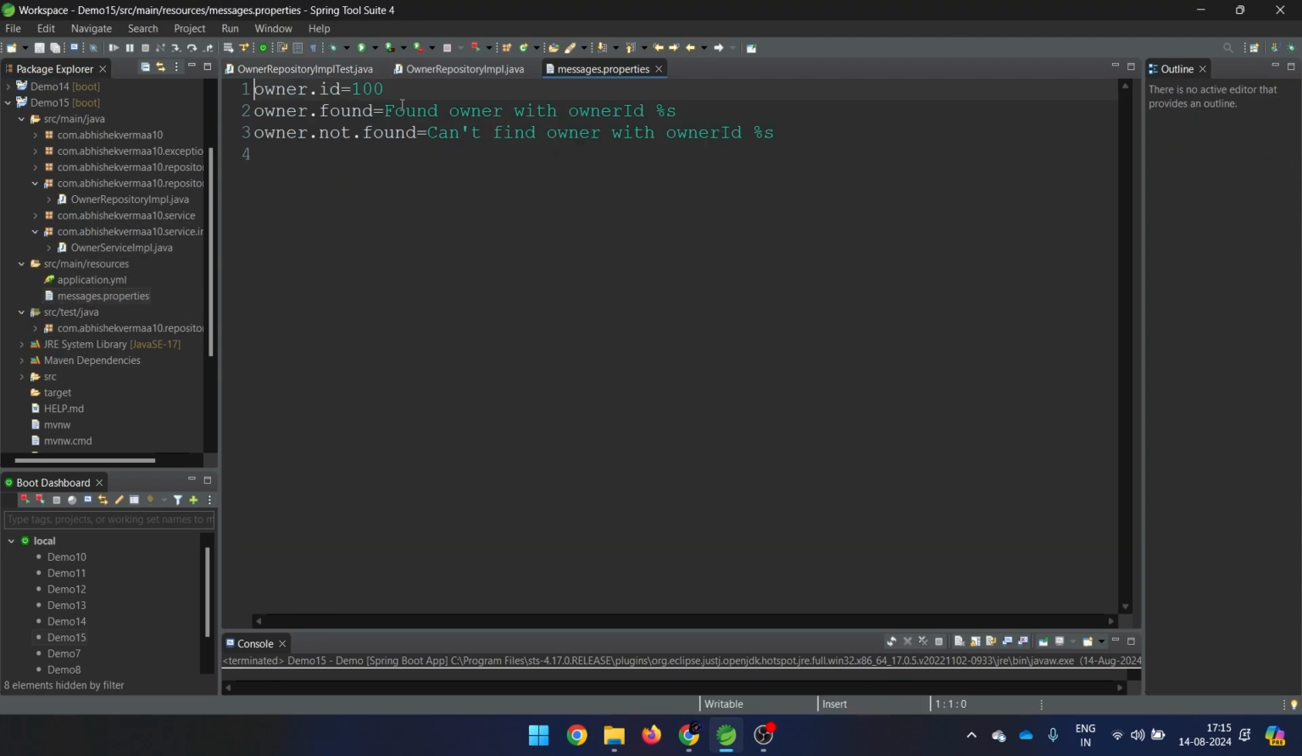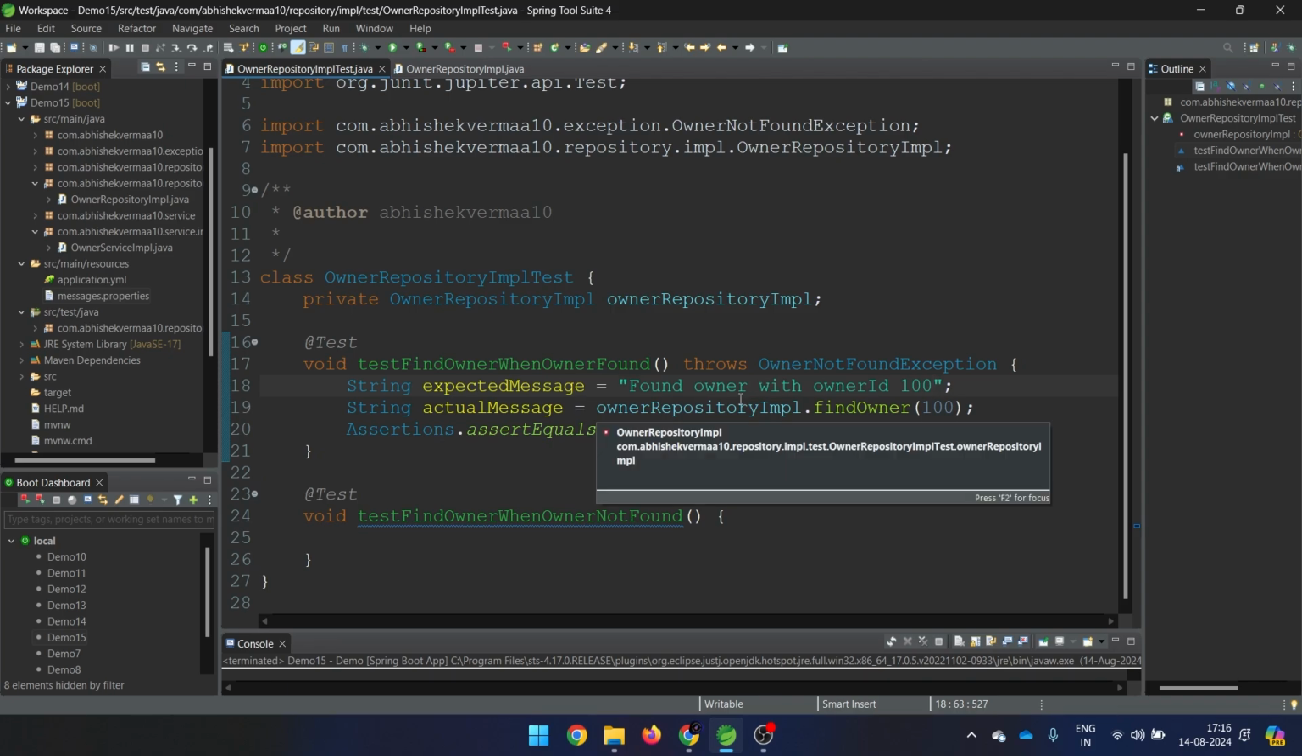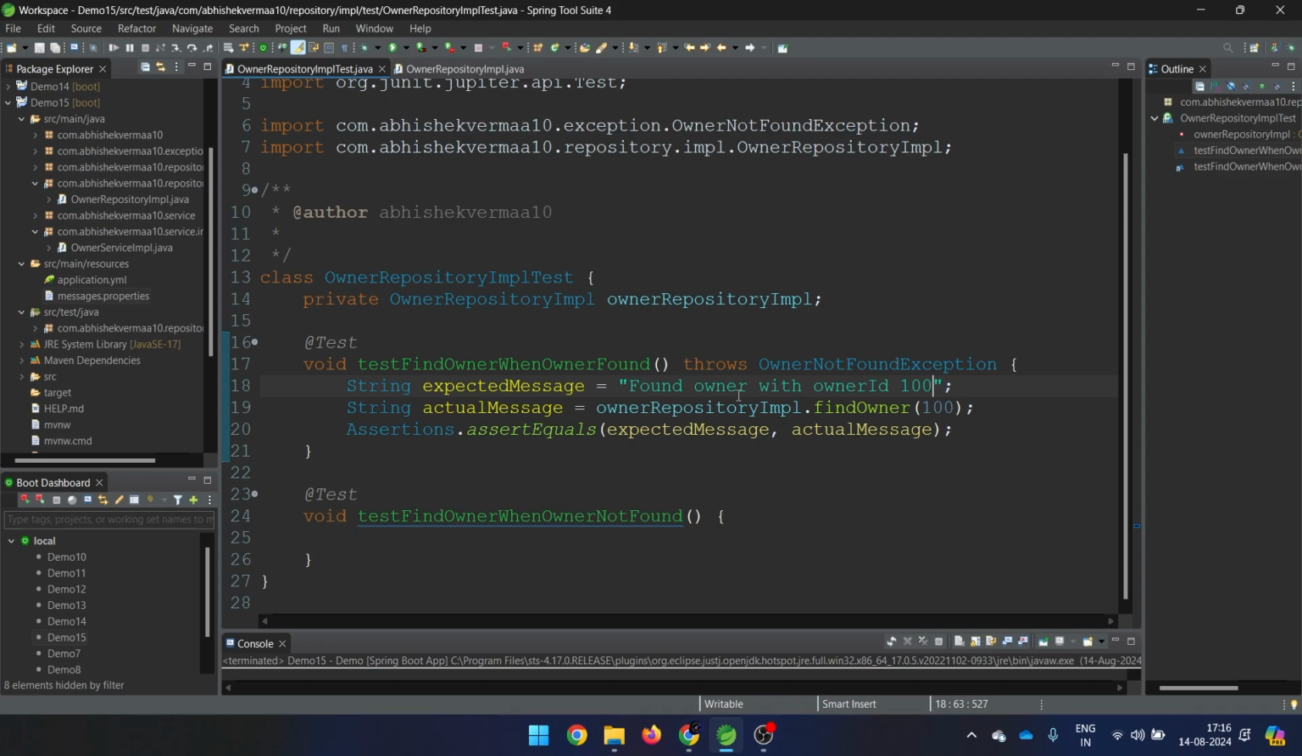So in the messages, I can copy this particular one. So I'll copy this, and here I'll come back and I will paste this particular one. Now when the ID is 100, it should be giving me this particular message. So this is how your test method is going to look like here, guys, which you can see here easily.